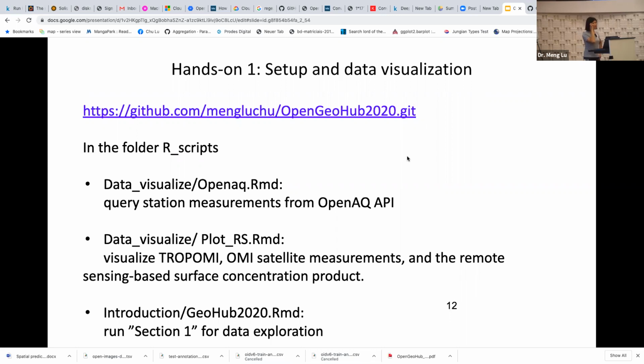Have you managed to install all the packages? Yeah. So we'll start in 5 minutes. We'll go on in 5 minutes. You mean installing packages just by running the R markdown? Yeah.